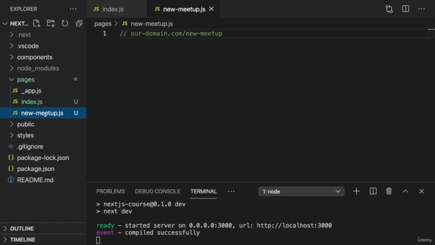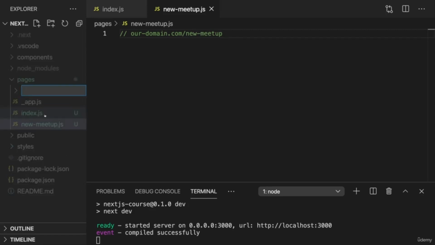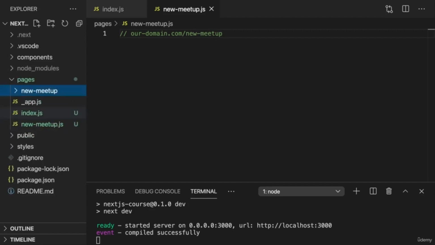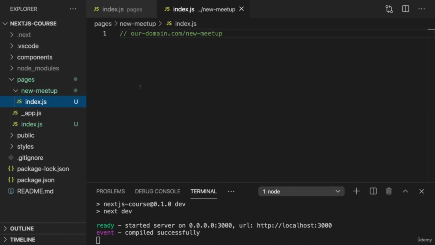And you did learn over the last minutes that we also have an alternative here. We could also create a new-meetup folder instead of the file, move the file in there, and then rename it to index.js. And that would then be loaded in exactly the same way. It's up to you which approach you prefer. You need that subfolder approach if you need nested routes, but we will not have any nested routes here. So in this case, it's really up to you. And I will go for this subfolder approach here. But again, it's your choice.